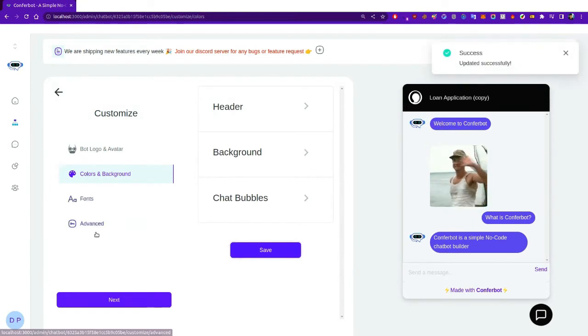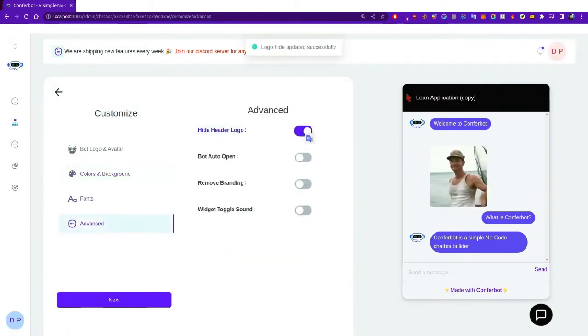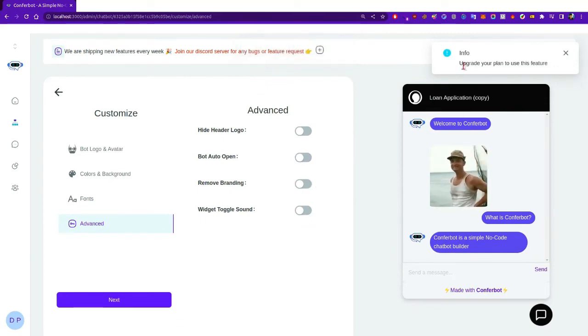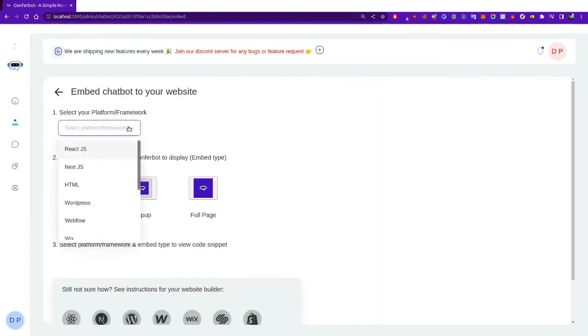Then you click on save, and under the advanced option you have the hide header logo option, which would simply disable that. If you want the bot to auto open as soon as a visitor lands on your web page or web app, then you enable this and it will automatically pop open. Remove branding is a paid feature which is unavailable right now. If you upgrade your plan, you'll be able to use it. The widget toggle sound is something that whenever a user clicks on the widget icon of the chat, it would play a simple sound.